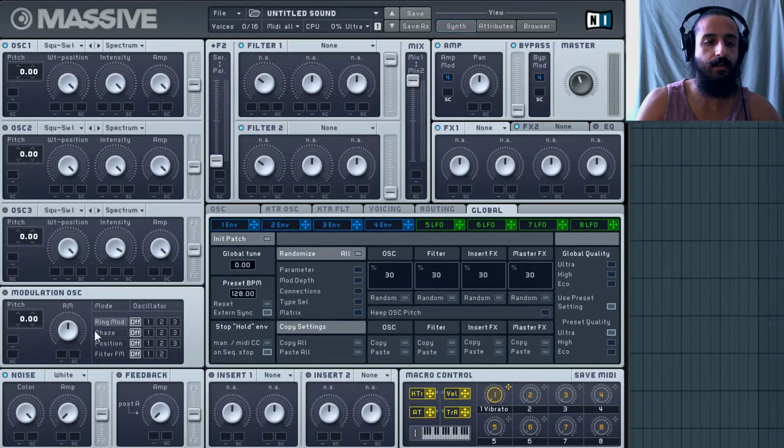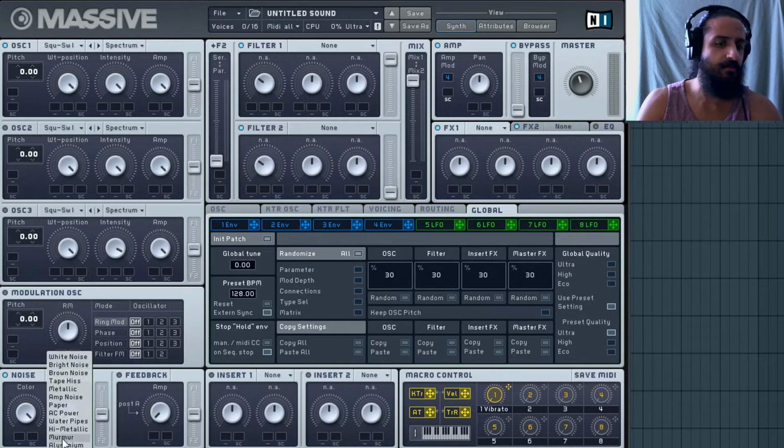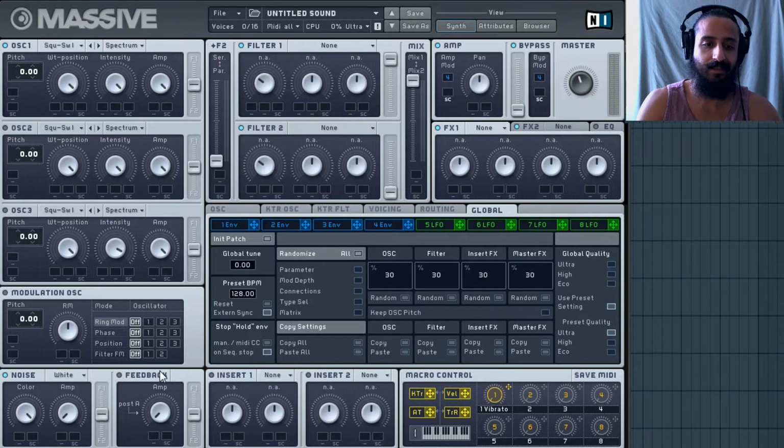We also have the noise oscillator. This is like a 5th one, and it can mix in a variety of noises like white noise, brown noise, different types of noises that are available. Serum is also similar in the sense that it has different noises you can select from. And then we have the feedback. Really the sound itself, the core, is coming from this leftmost column.